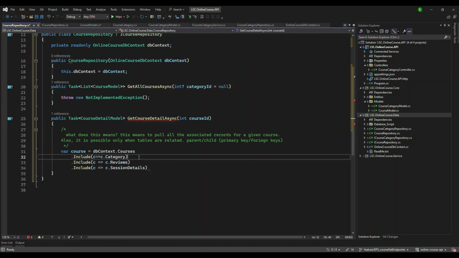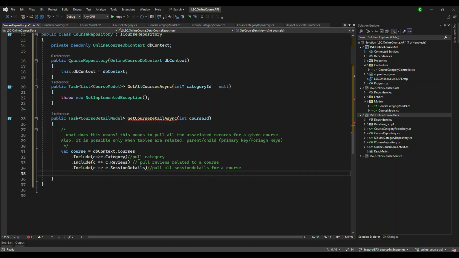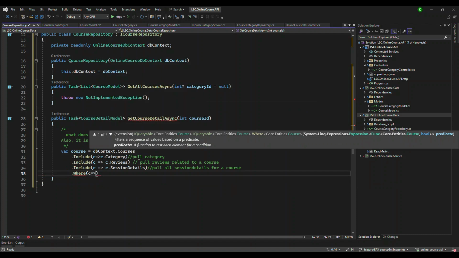So I'm going to copy and paste two more tables: dot Include to get the category, dot Include reviews to get all the reviews from the review table for a given course. If a course has reviews, pull up that record; if it does not, don't pull it up. Similarly, if a course has sessions, pull up all the sessions for that course. Entity Framework knows how to do an inner join and pull up the records.